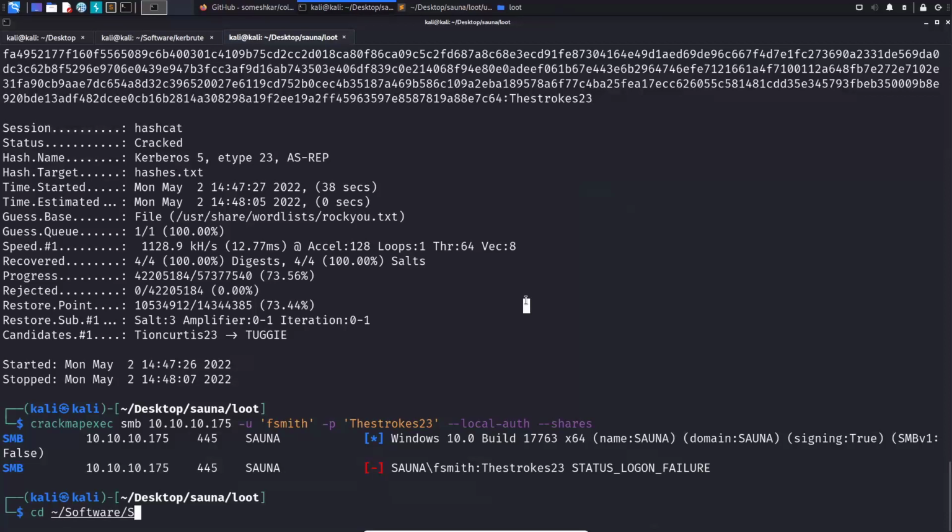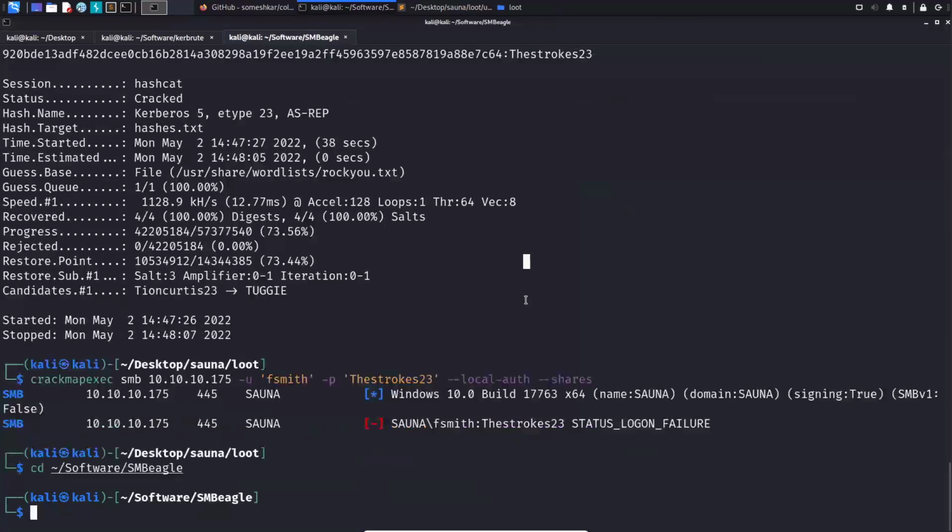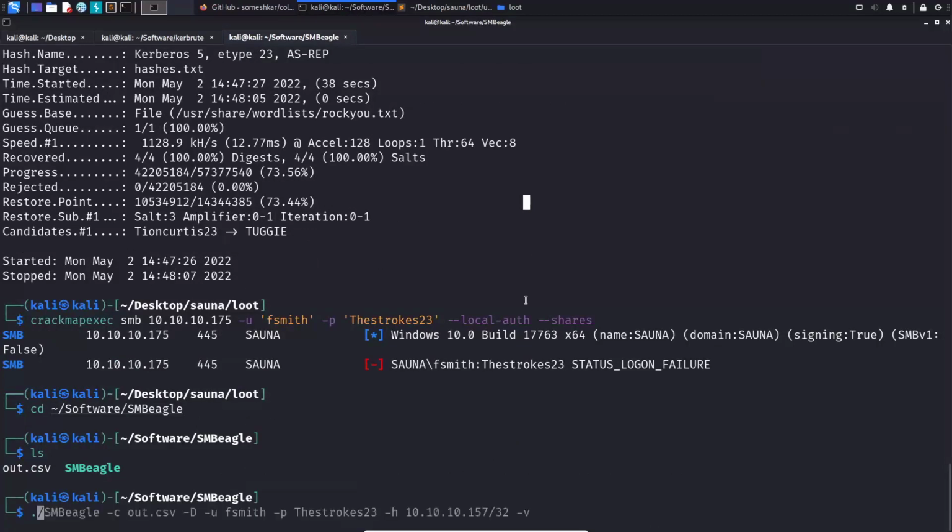Let's go to software, SMBeagle, and something like this. But I think this has to be like this. So we will specify an out file for all the things that it finds. We will do a dash D.